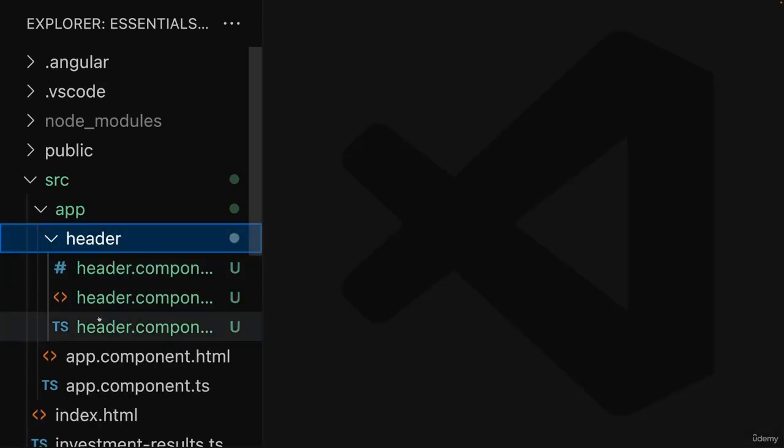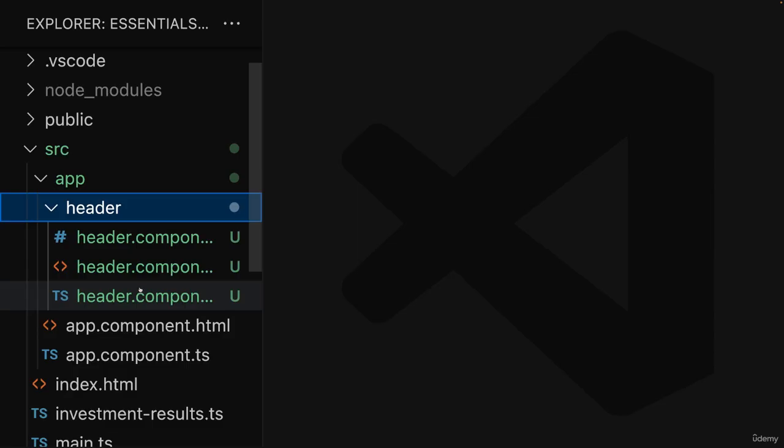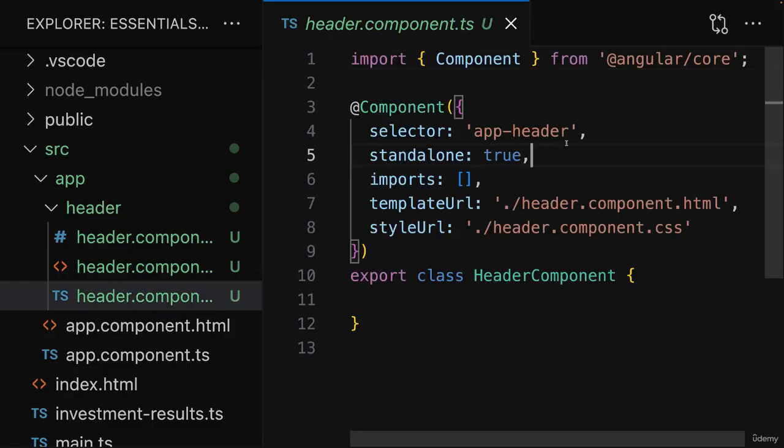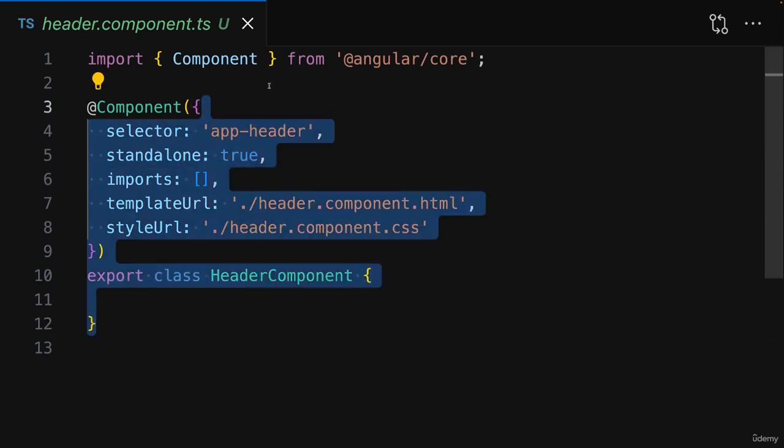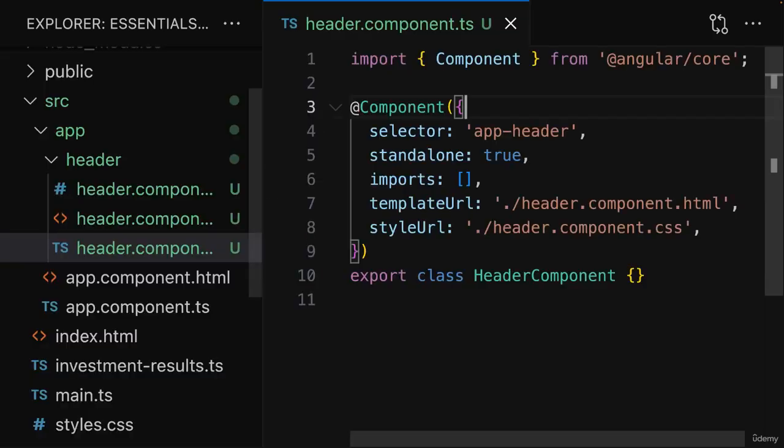With that, I got my header folder here with the header component files, and it automatically created a standalone component for me here. And I'll start by using standalone components, but later at the end of this section, I'll migrate it all to module-based components so that you also see how you could use modules instead of standalone components. Now, I will actually not change anything in that header TS file though.